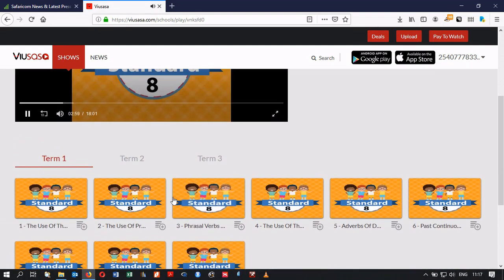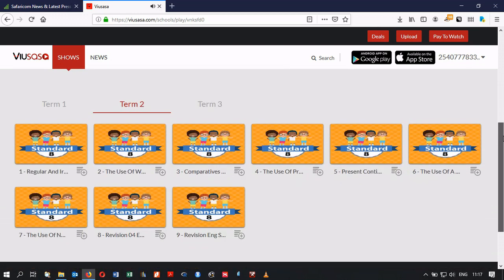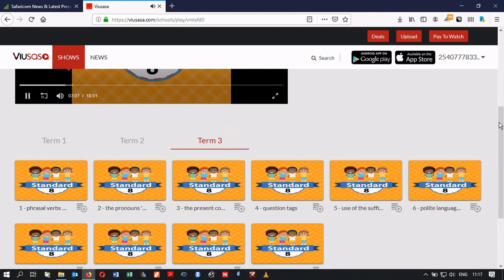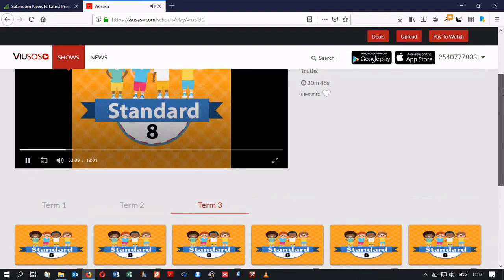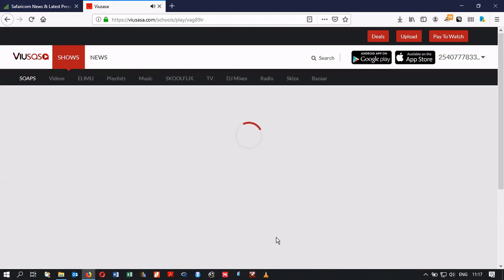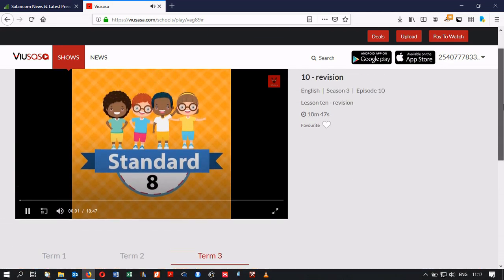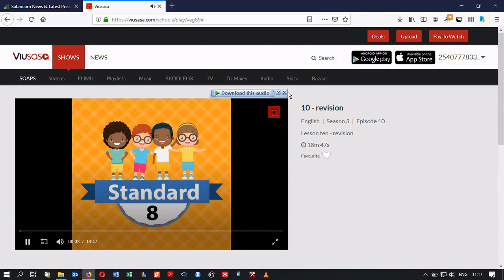And so we're going to look at content from term 2 and also from term 3, just to get an idea of what it is that we're looking at. The content is not that much, it's not very populated, but we're hoping that more will be done with time to ensure that learners can get a wider range of information. There are also revision videos which a learner can use, and this one summarizes what content was learned during the term.